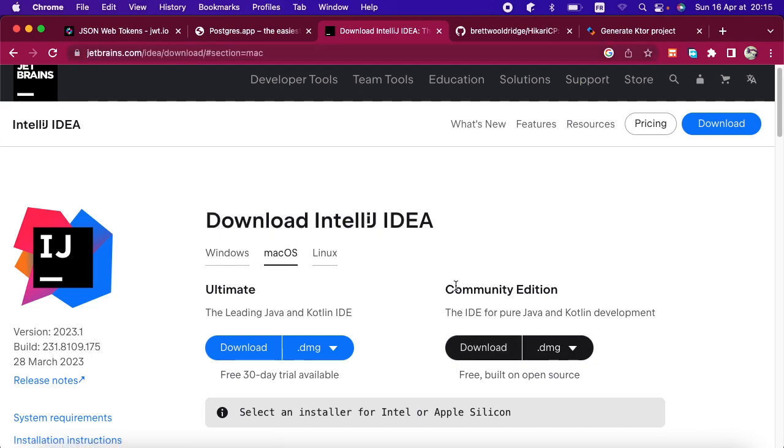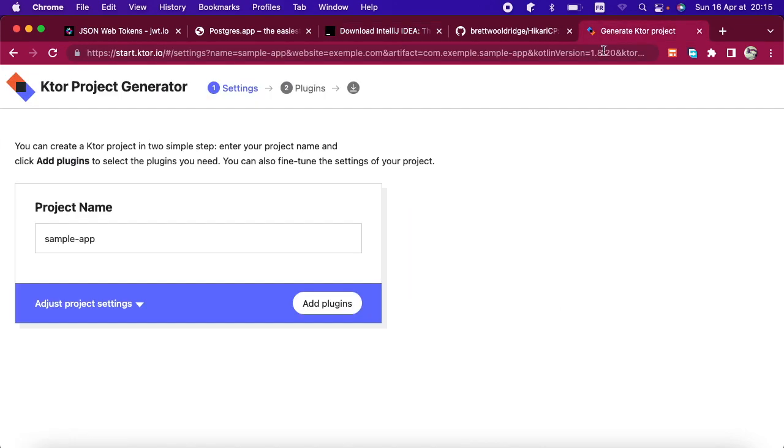Now, with the community edition, we can't create a Ktor project directly inside the IntelliJ IDE. We will rather use this website, start.ktor.io. I will include the link in the video description. So head over to this website and we're going to create our project.